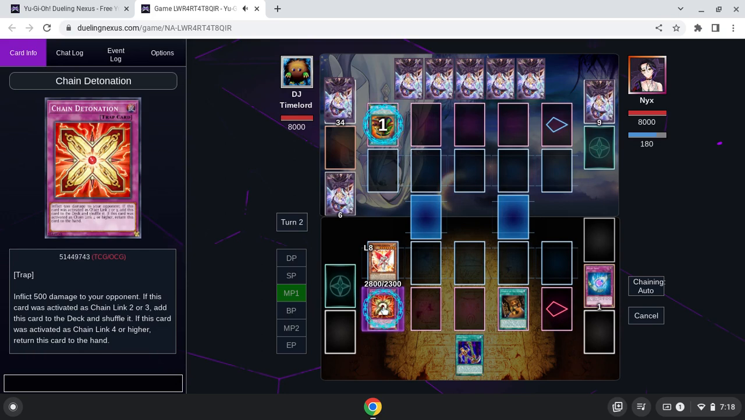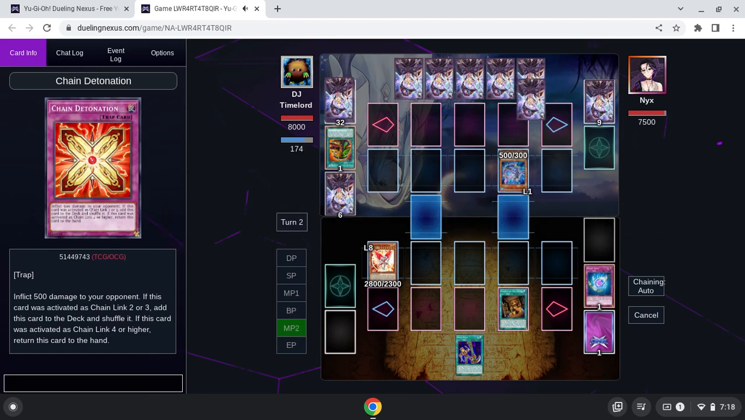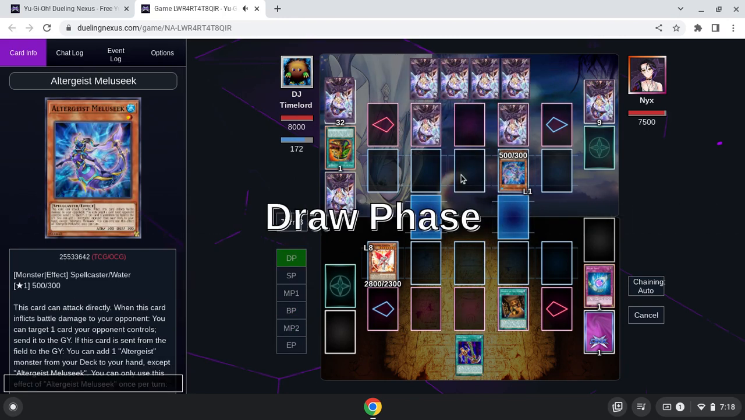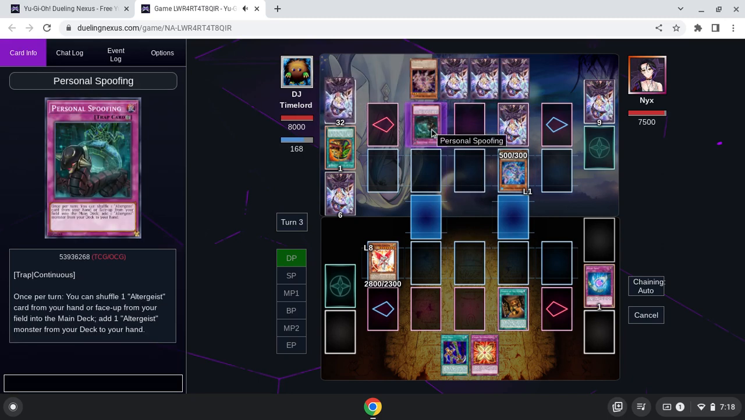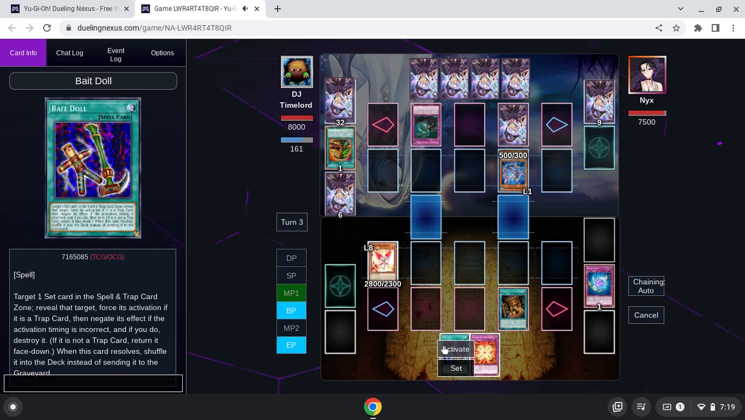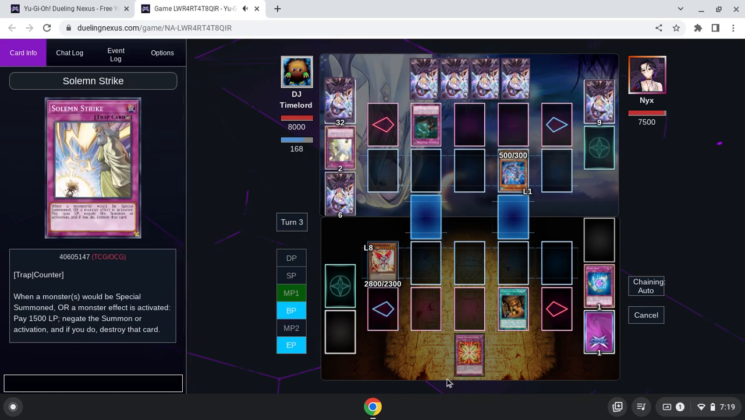Yeah, I'm gonna activate Chain Detonation here, and that's gonna give me five. It's gonna reduce him down 500 life points. He can't do any damage to the Relay Soul. I am simply just not gonna give him a chance to activate that.